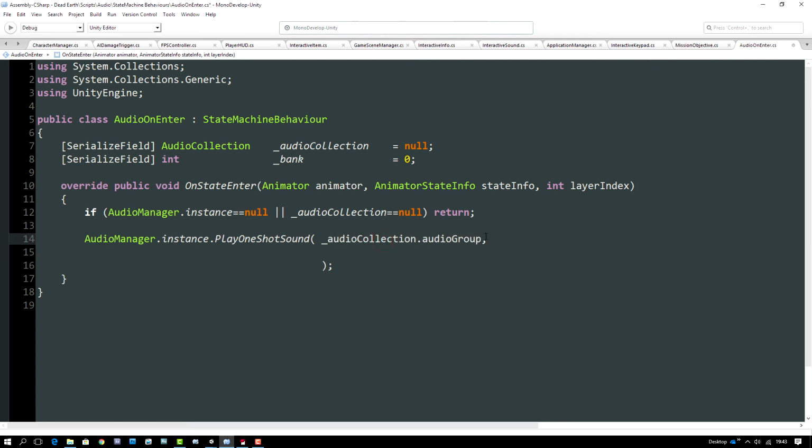For the first parameter, we will pass in the audio group that is specified in the audio collection. For the second parameter, we will use the audio collection property of our audio collection, passing in the bank number so that we get back a random clip from that bank. And for the third parameter, we will get the animator that Unity has passed us. Remember, that's the animator component that is on our button game object. And then we will get its transform and the position from that transform. So we're basically saying we want the sound to happen at the position of our button.